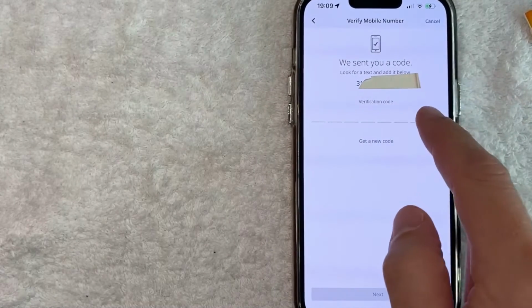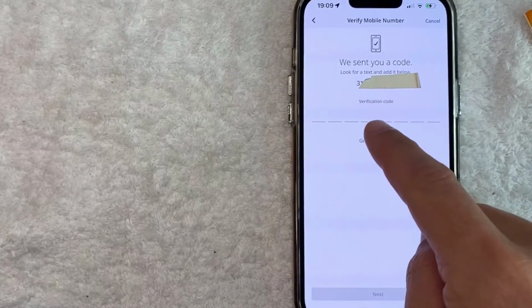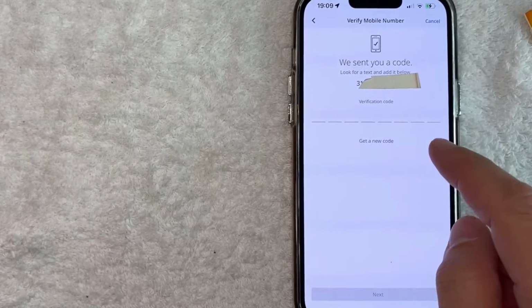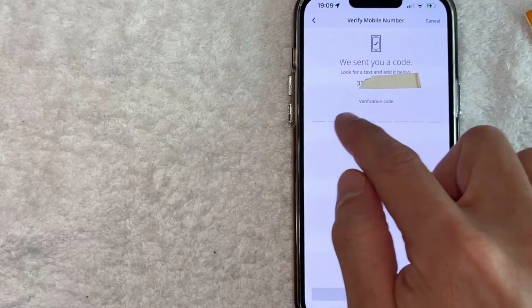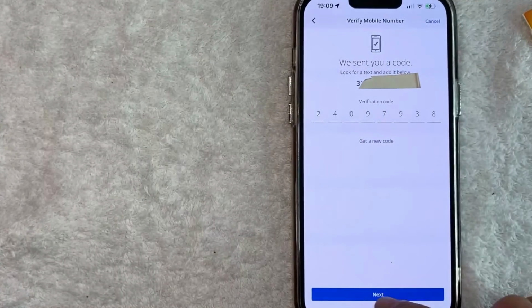Okay, just a quick second later, Zelle on Chase did send me a text message code to verify that I have access to that cell phone number. So I'm going to enter this code in here. Okay, enter the code in. I'm going to click on next.